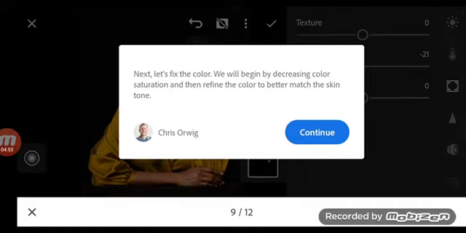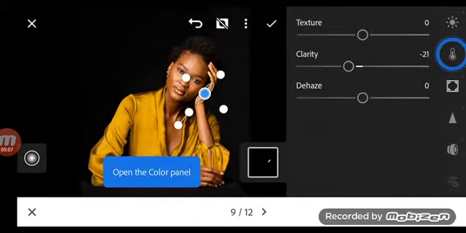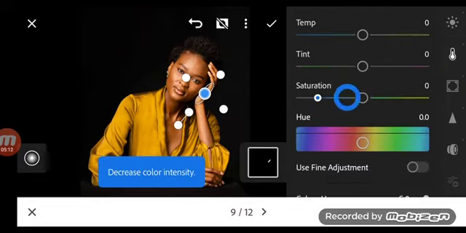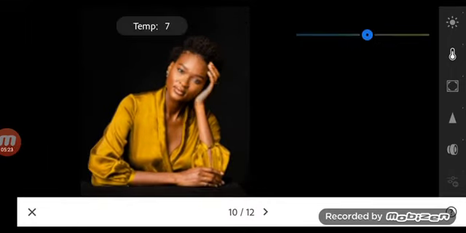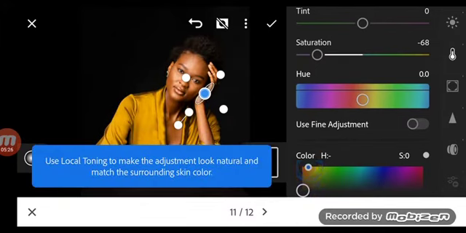Next, let's fix the color. We will begin by decreasing color saturation, and then refine the color to better match the skin tone. Open the color panel. Decrease color intensity. Make the area warmer, more yellow. Use local toning to make the adjustment look natural and match the surrounding skin color.